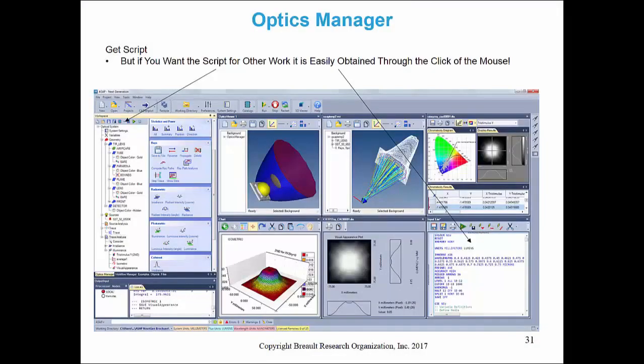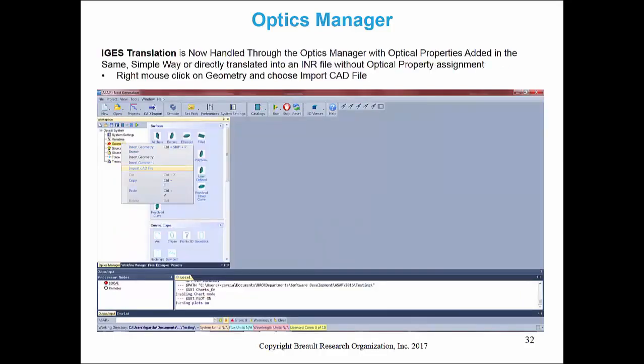Let's now return to our presentation and discuss how IGES translation is handled in ASAP Next Generation. IGES translation with optical property assignment to your geometry is handled through the Optics Manager, or you can directly translate IGES files into an INR file for further processing. It's probably best to examine this through software demonstration so that you can see how this process actually works.